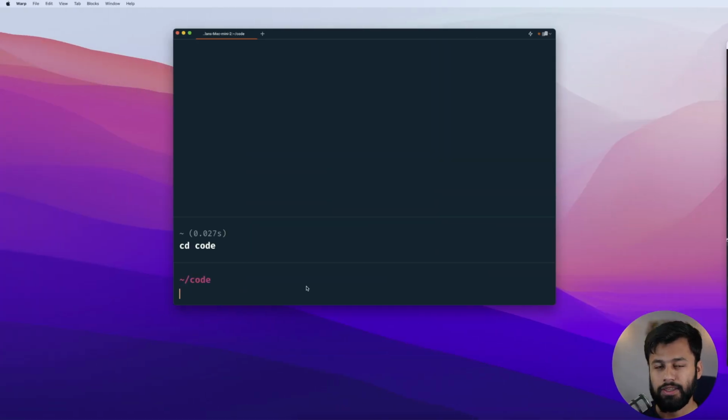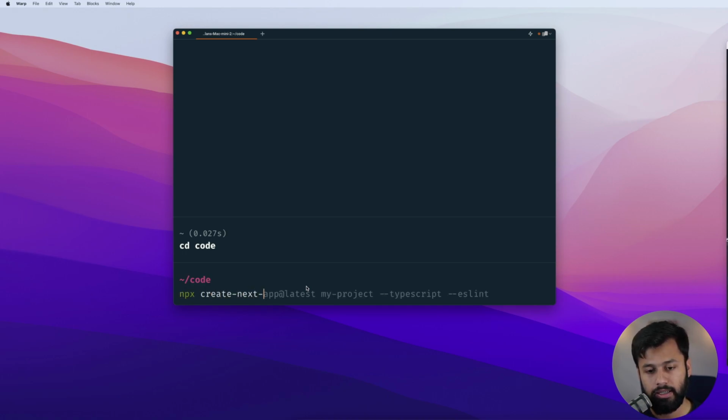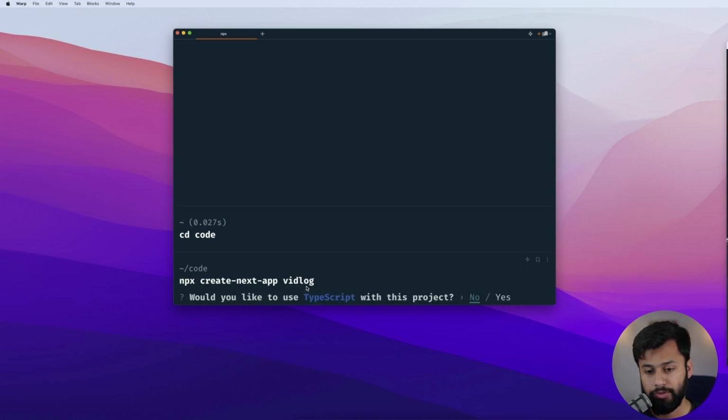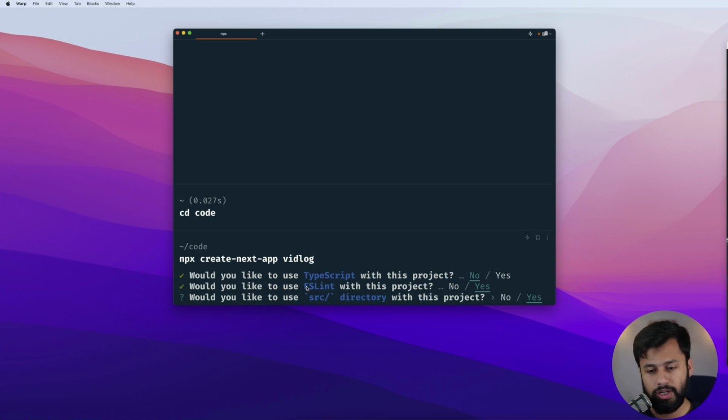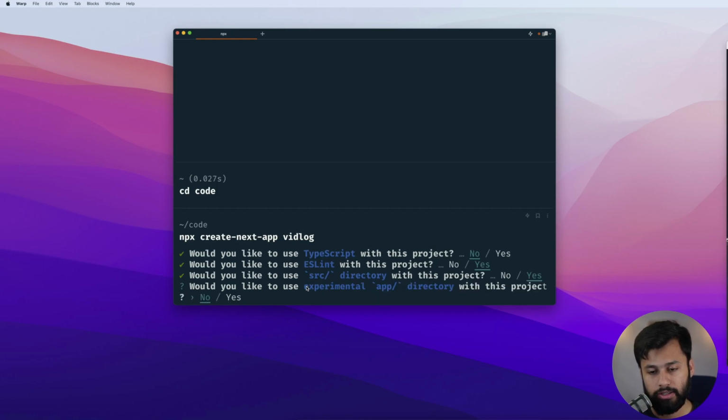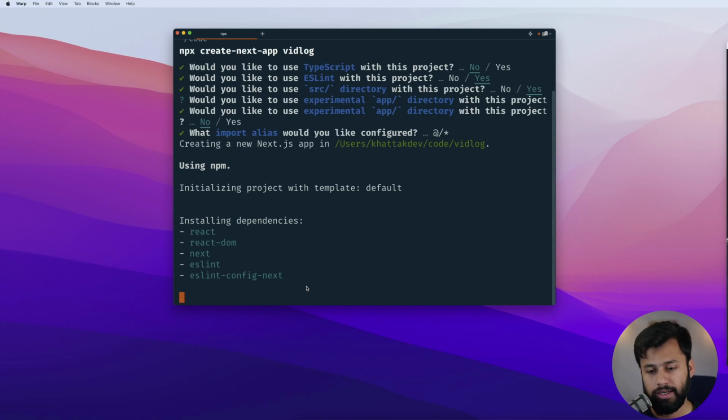So the first thing that I need to do is to create a Next.js package. For that, I can do npx create-next-app, and I will name this project vidlog, and that's it for now. So let's create this package. I do not need TypeScript. I do need ESLint, yes. Do I need the source directory? We can go with no, but let's go with yes. And not the app directory, we don't need that. And just enter this.